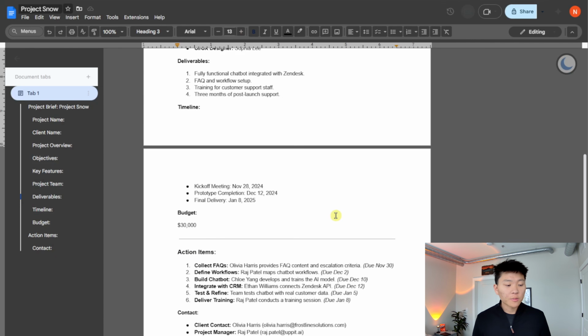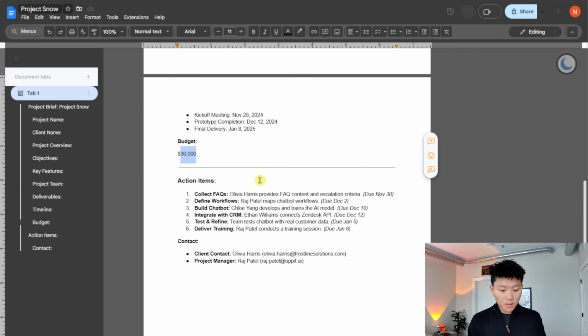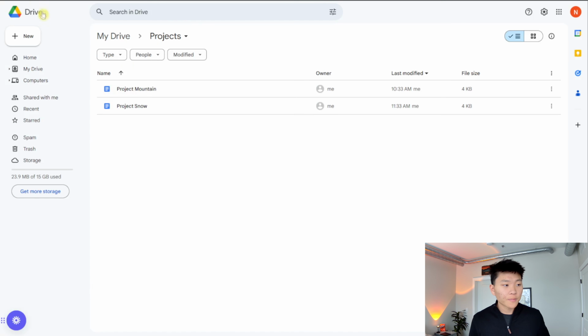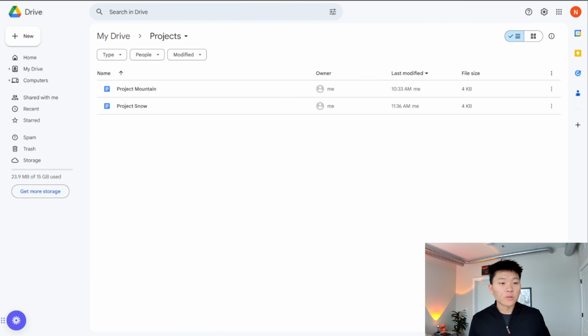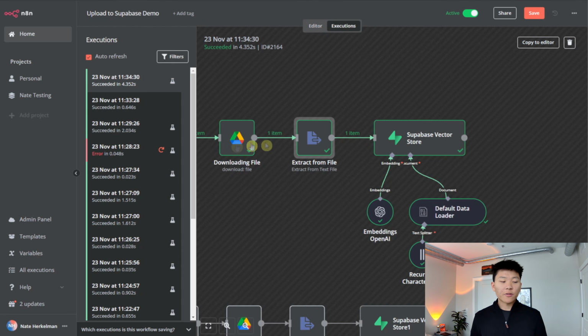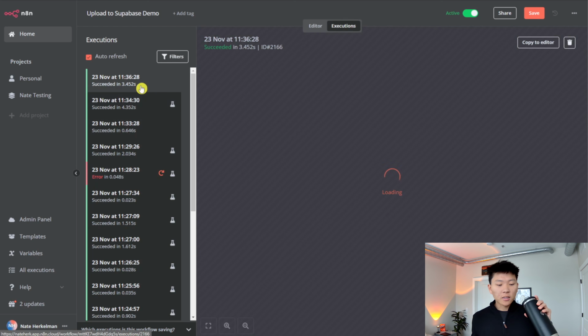So let's go back into Project Snow. Let's change the budget to, let's just say we have no money. So now we've changed this. We will go to the project folder, refresh that, and we should see now it just got modified. And we will go back into here and wait for another execution to come through of the updated file. Okay, so as you can see, it's running right now. We'll take a look at that in a sec. So it already succeeded.